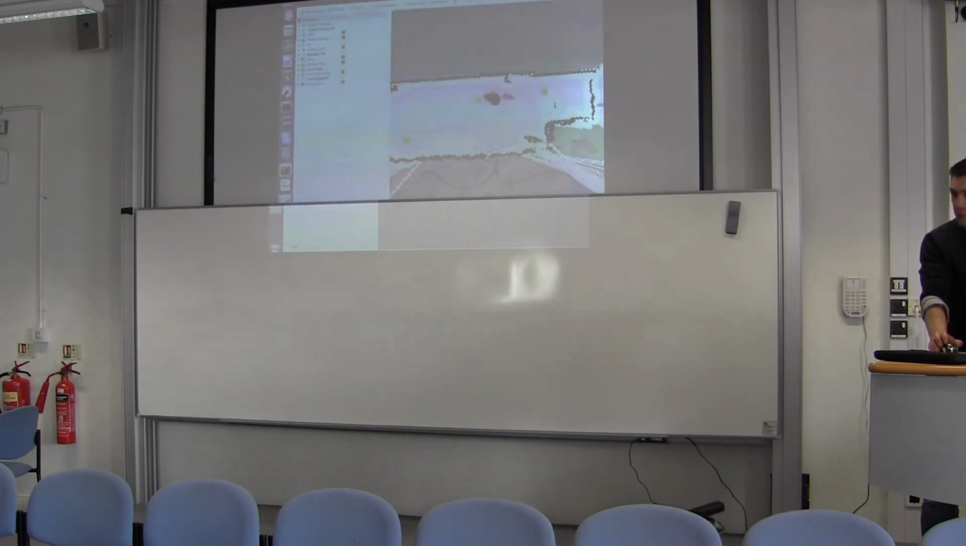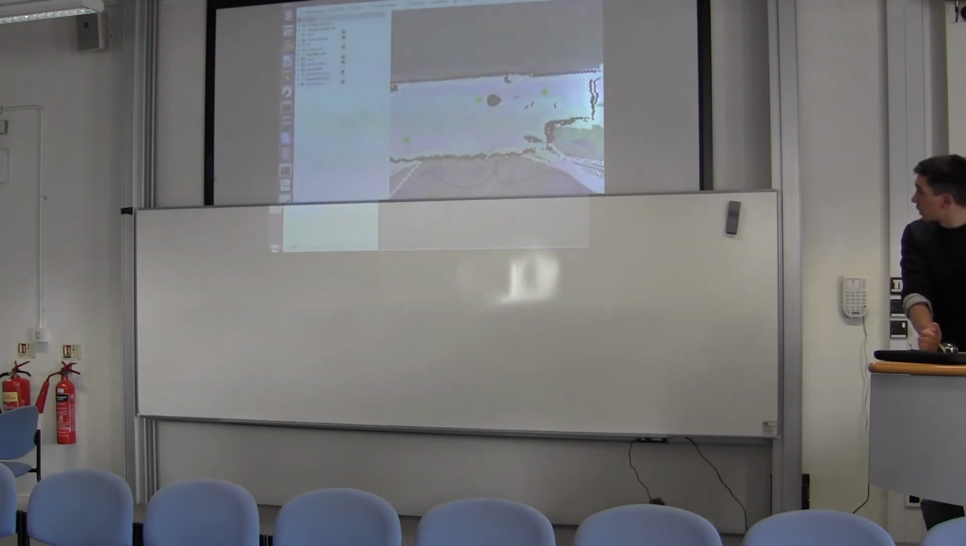Alright, that's the recovery behavior I was talking about. That path I gave was too difficult for the base, and it's trying to recover. Fortunately, that's localized it really well.